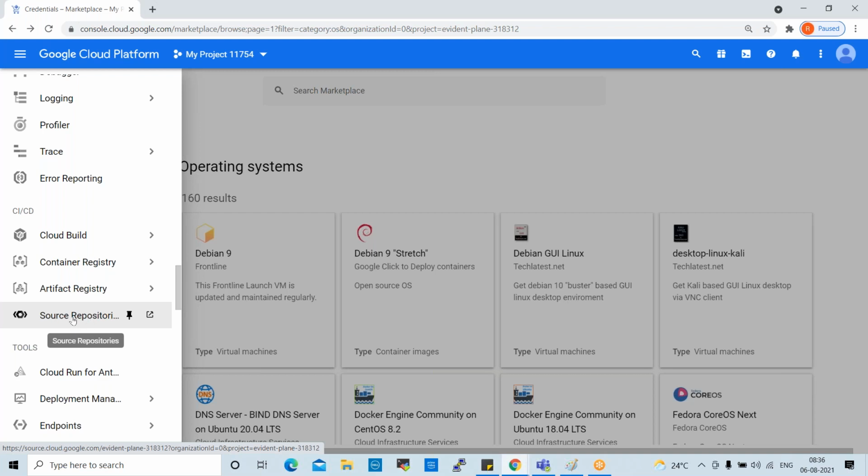Like Git, Source Repository is also there. And this is internally available. From here you can build CI/CD.